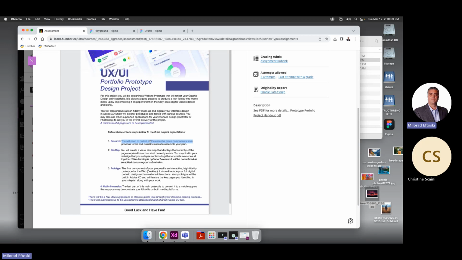What you have to do is your sitemap. Show me how it's going to connect. That's very simple: a box going into another box and stuff like that. A sitemap and a prototype. The prototype will be done in Figma, so I'm going to change this from XD to Figma. And you're going to basically make this work like a real website.